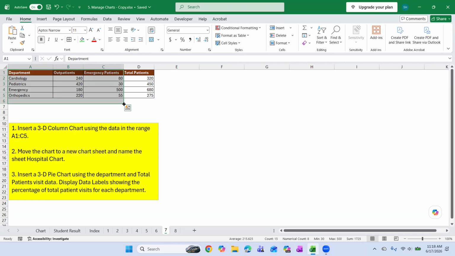Do it again. Slowly do it again. Do it very slowly. I think my mouse is getting low in battery. To the 5. Perfect. Okay. Now you selected. You want to insert a 3D column chart. Okay. Insert.